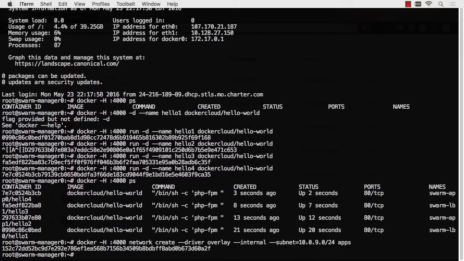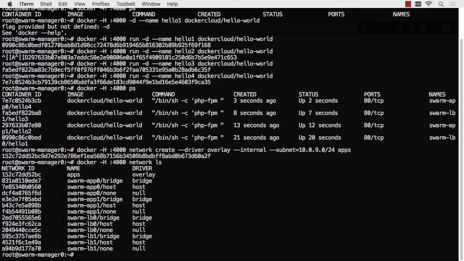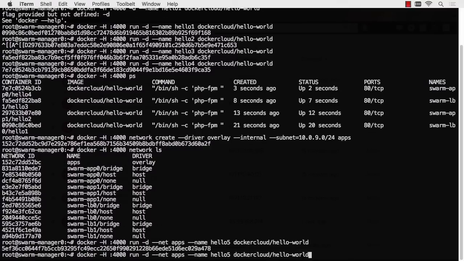So we've created a network called apps, and if I were to do docker -H network ls, you can see that we have an apps overlay network. You can also see all the swarm networking that's going on. So now we can schedule some applications across that apps network. Same thing pretty much as before, except we're going to add an apps network. So I've added hello 5, and let's go with the exact same command, run hello 6.